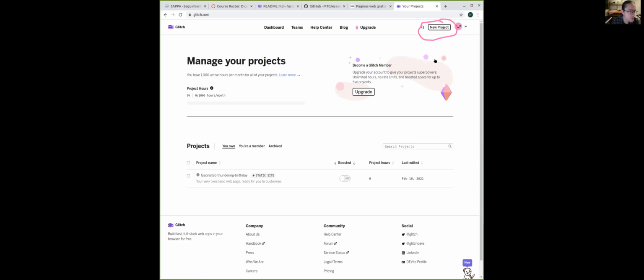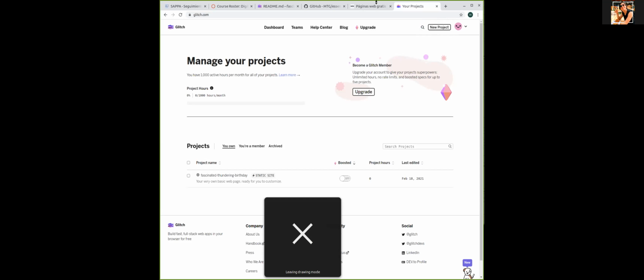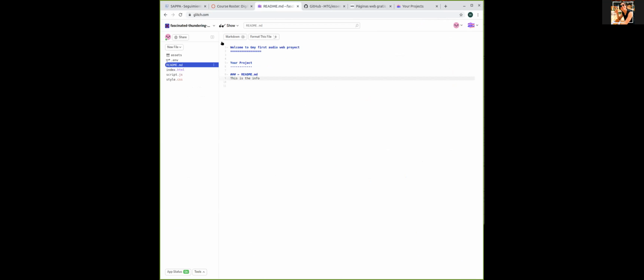Can you see what I'm drawing on top of my web page? Yes. Excellent. So you just have to do that, and then you're going to end up in something like this. Then I go to README, and then I'm modifying this. Your project for the digital web audio class.